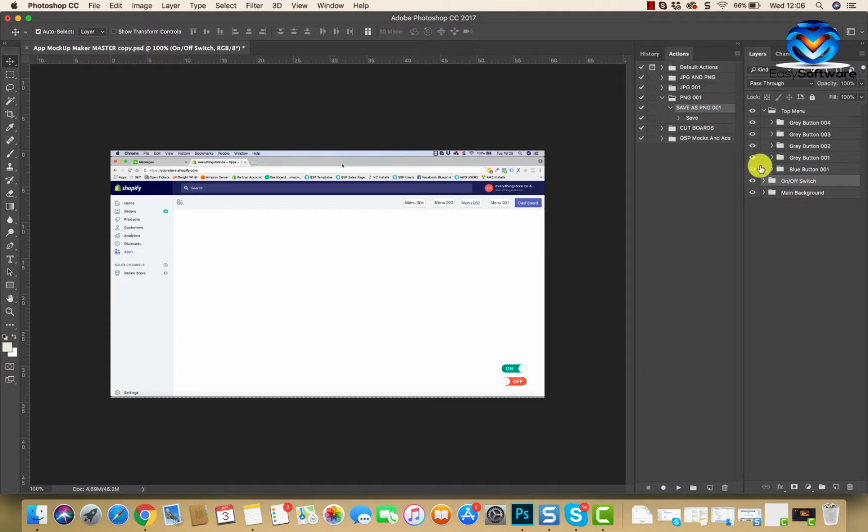Now at the moment, I only started making this last night. At the moment, this is how it is. I may add a few more things in there for you, some buttons and stuff like that, but it's all going to be working in exactly the same way with these layers.